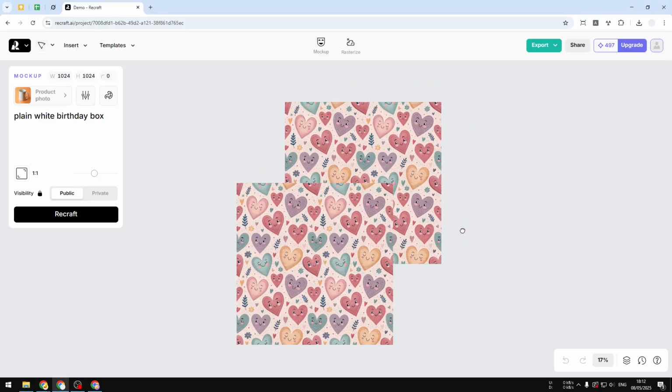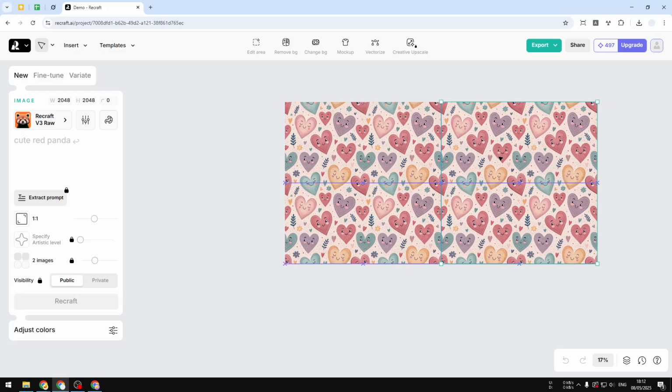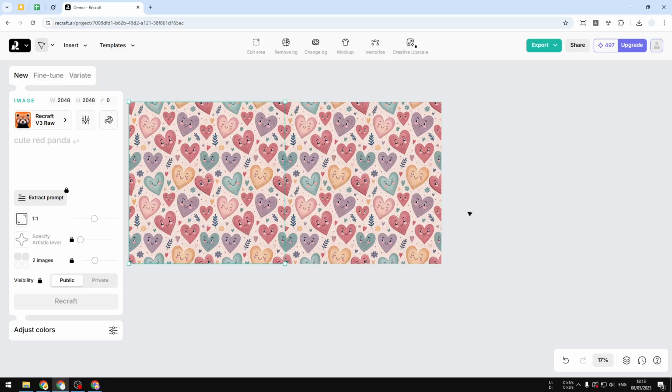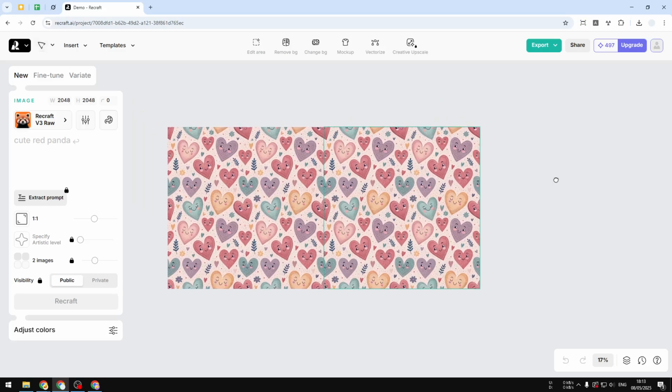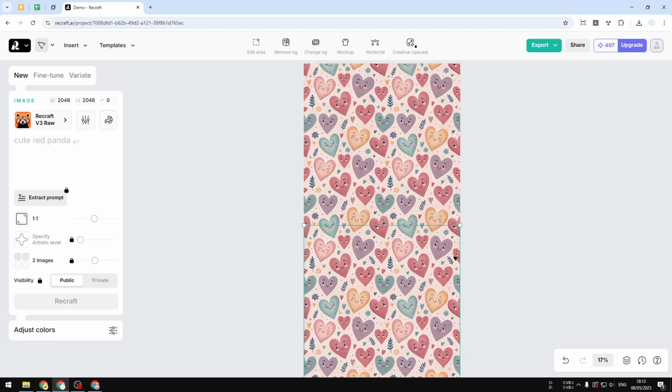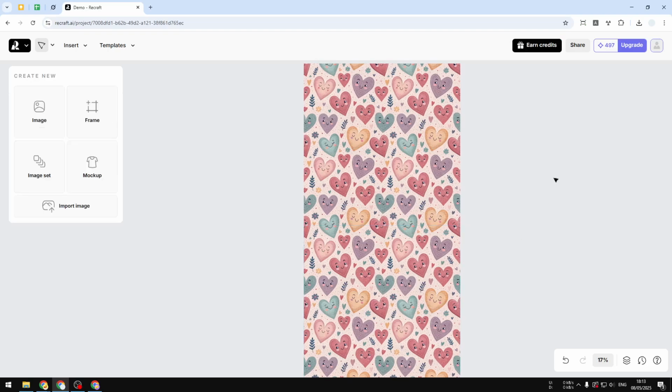Hi there. In this video, I'm going to show you how you can create a seamless pattern for free using Recraft AI. Now, as you can see, I have this pattern that I copied, and this is the copy, and I could put this style into any position and it will always combine together smoothly. And this pattern is very useful.